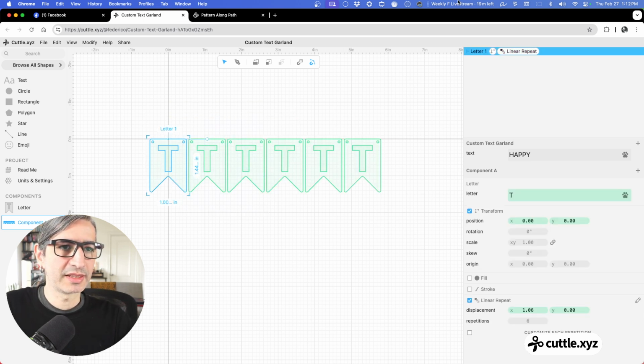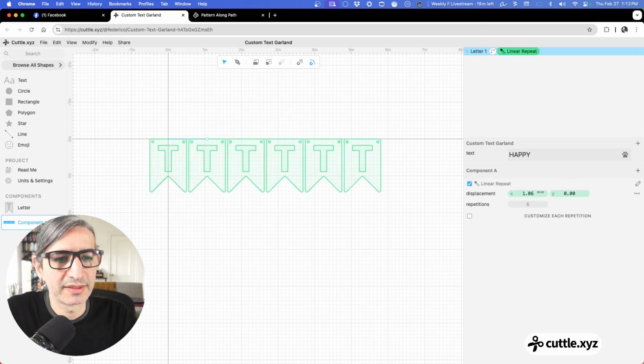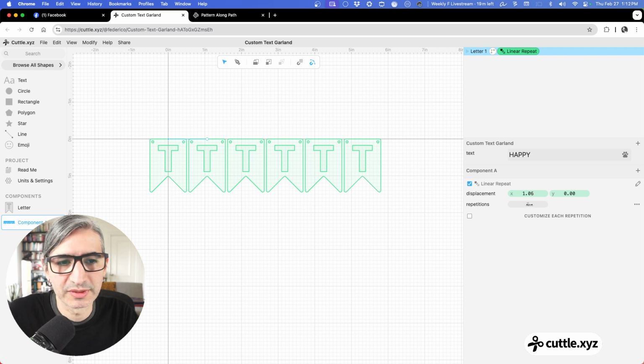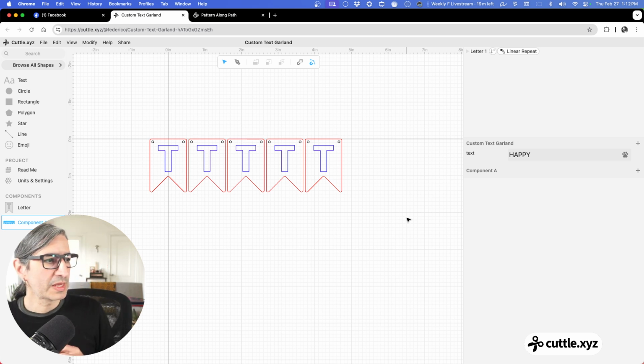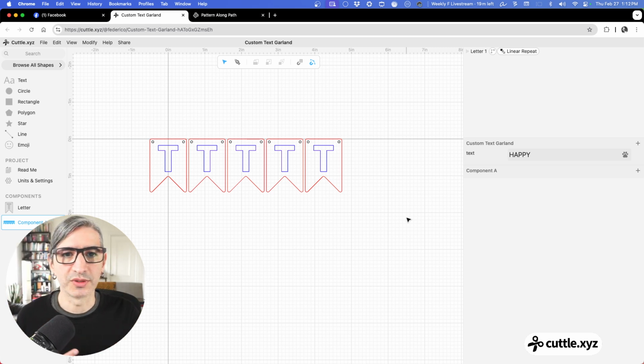And then when I choose the linear repeat, I can select not only the displacement, I can also select the number of repetitions. So if I want 3 or 4 or 5. So that's a very basic use of the linear repeat.